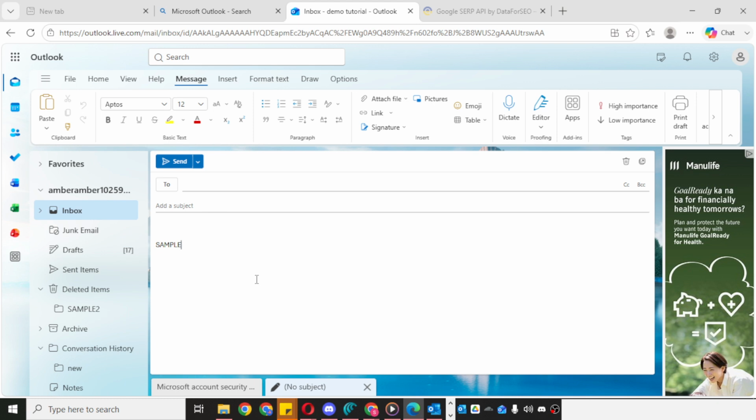Once you're done, click Save. This is useful if you're not ready to send the email right away or if you want to come back and edit it later. Saving your message stores it as a draft so you won't lose your work.